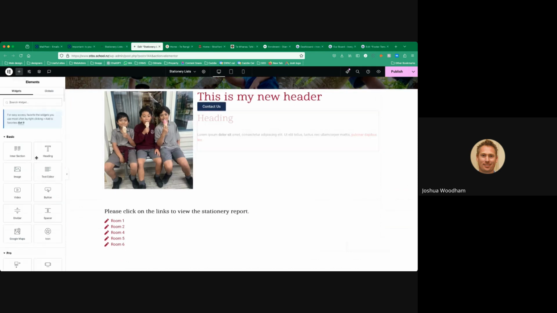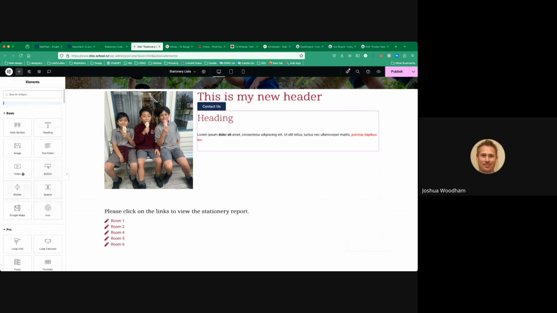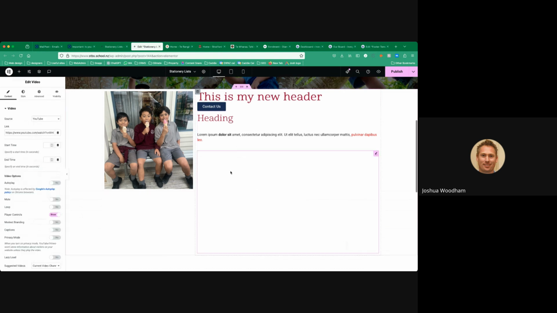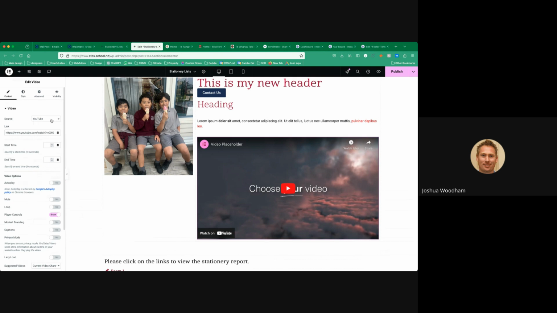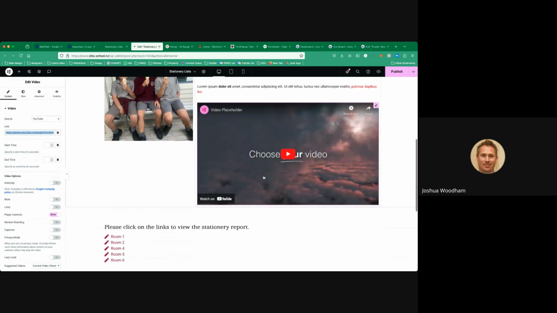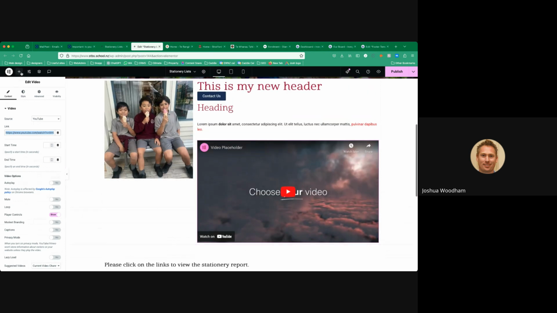There's a few other widgets that you might want to use. You can pop a video in as well. So video is cool. Connected to YouTube. So you just go to YouTube and paste the URL of a YouTube video. So if you're doing a performance, or you've got a video of the cross country or swimming sports or kapahaka, then you upload that to YouTube, up to the school YouTube channel, and then just paste the URL in there, and that video is going to be on the page. Easy.